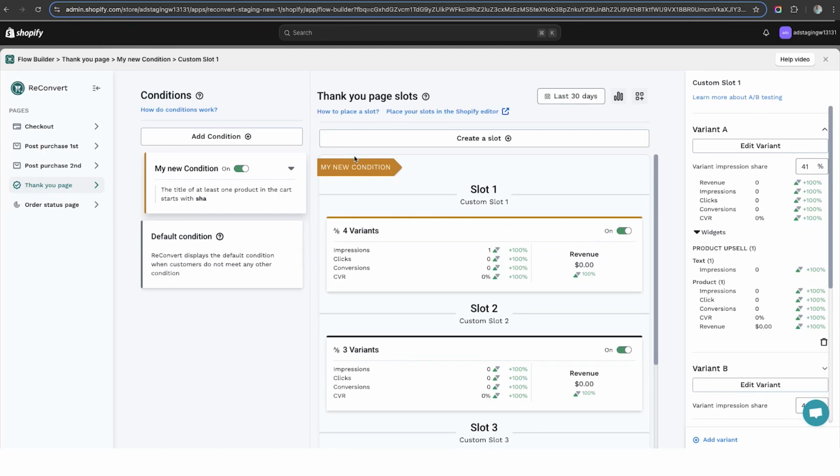So that's it. Like we said, A/B testing is a really powerful tool to optimize your widgets and improve your store's performance. Hope you realize that by now.